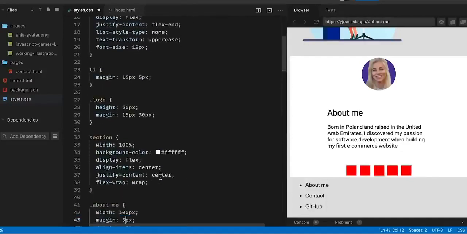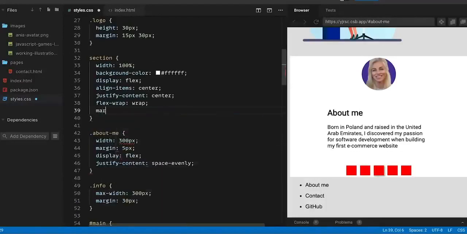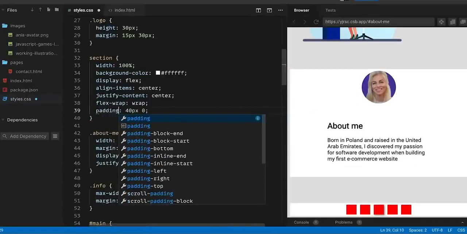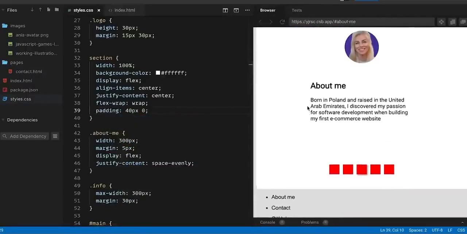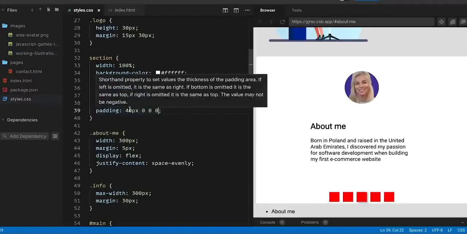So let's find a section and give it a margin. We just want the top. So I'm going to put 40 pixels, and then the size we want 0. Padding. There we go. Actually, we might make it 0, 0. Okay, I think that's already looking better.